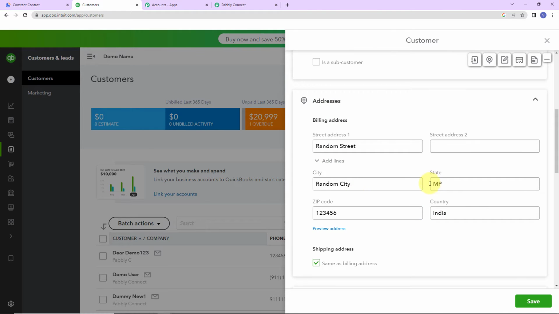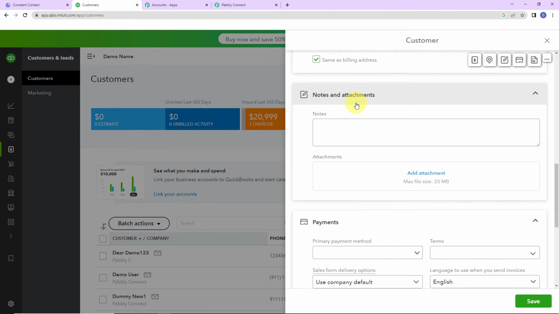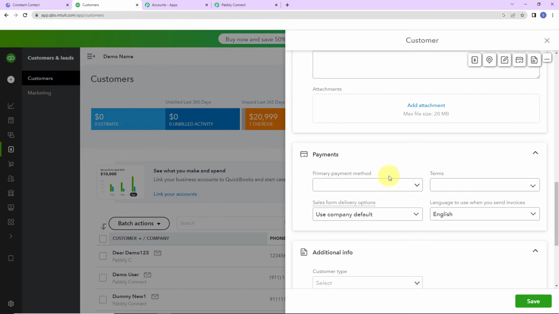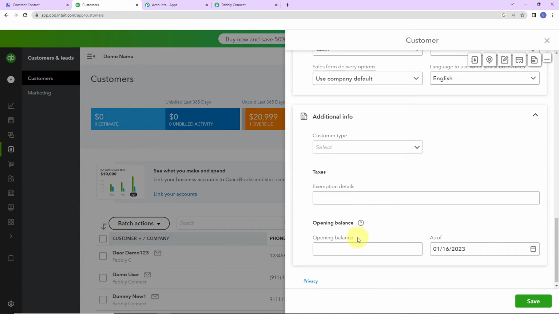As I come down, this is the address. Now, do you want to add any notes and attachments? You can do that. I'm just going to leave this blank. Now the payment, so primary payment method. So let's say it is cash. Okay. And then additional information. So once we have filled in this information, I'm going to click on save.